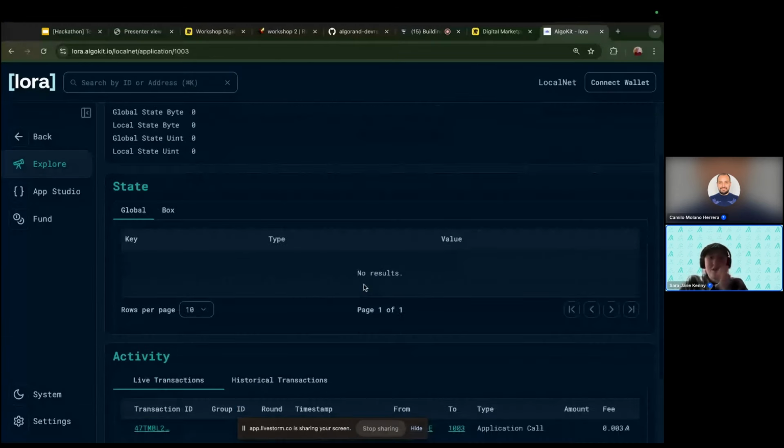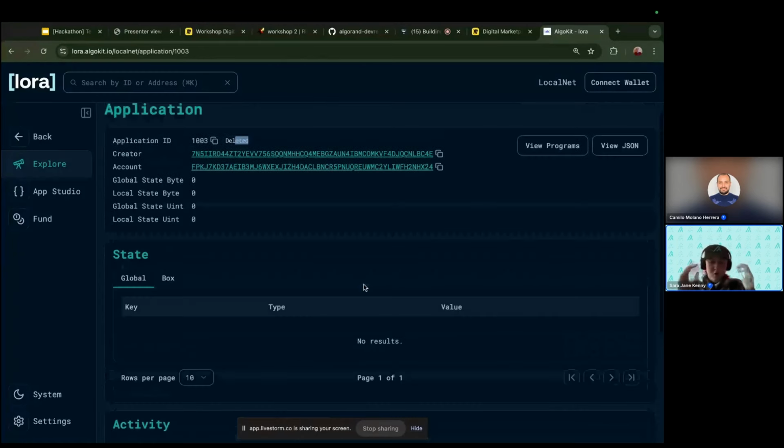So this is essentially going through the digital marketplace smart contract, where we planned it from the whiteboard, and then we ran the code, built it, and we also ran the tests for it, looking at what really happens inside of LoRa.